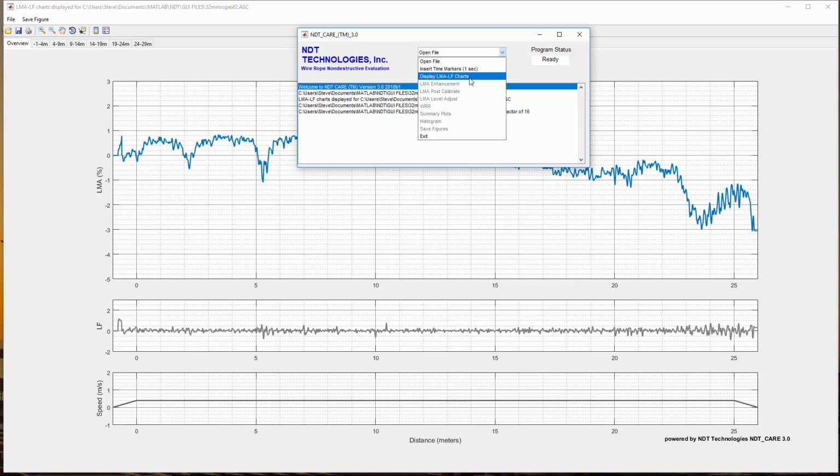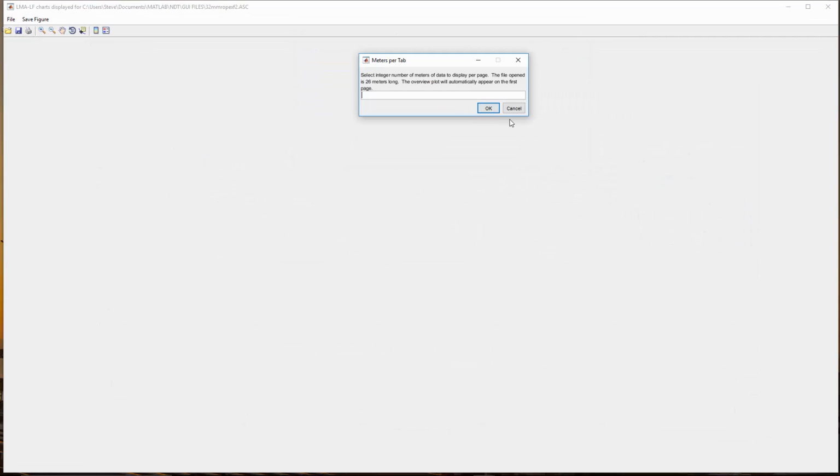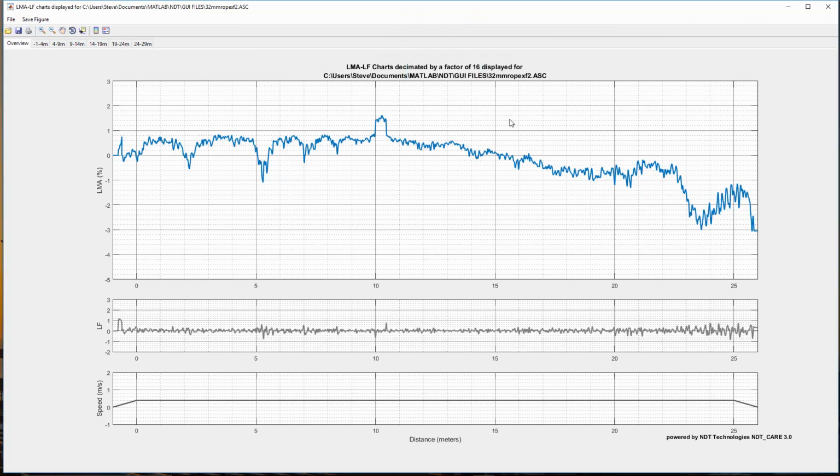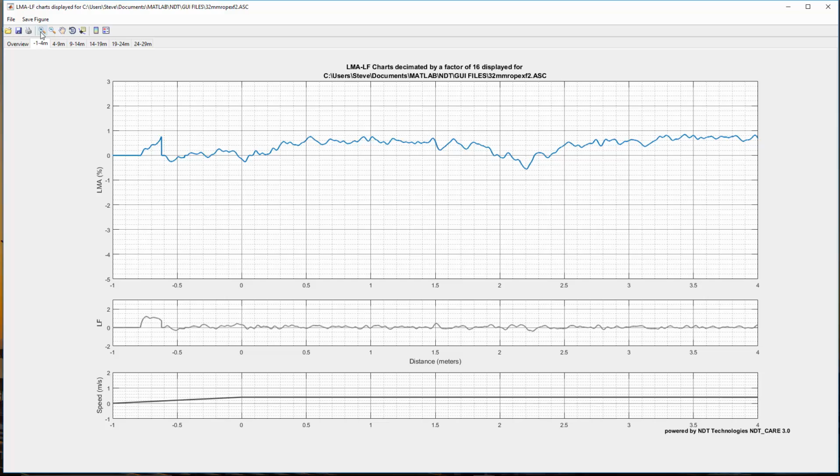I will then display the LMA LF charts, enter 5 meters per tab in a forward direction, and again utilize the default axis settings. So in this chart, notice that the title has included the decimation factor, in this case of 16. I'm going to the -1 to 4 meter.